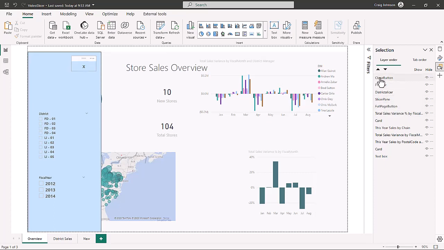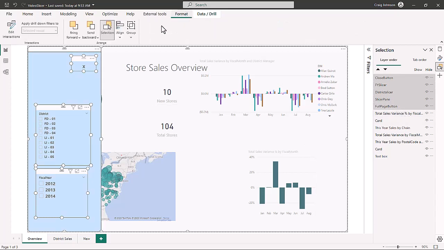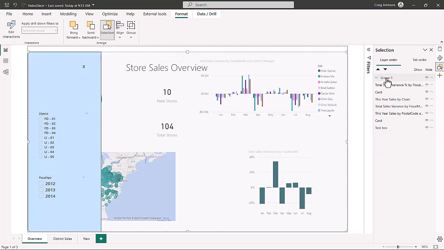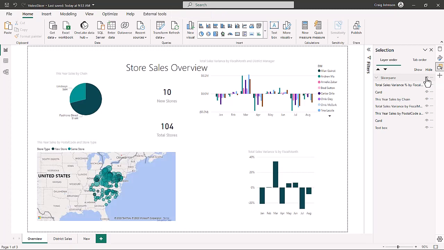The next thing we need to do is group these by hitting the Shift button and selecting all of these. And now we're going to go to the format setting and hit the group. And we're going to rename this group Slicer Pane. Next, after we've named the slicer pane, when you click on the hide, the slicer pane disappears.